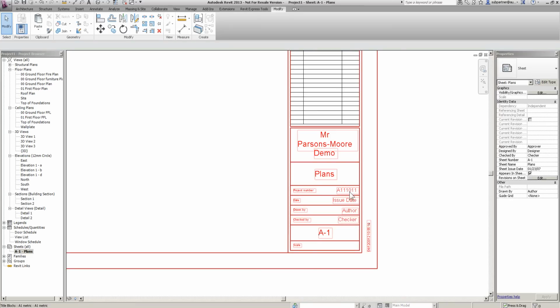This information here and my project number is what we call project specific information. Okay, every drawing sheet that has those labels on them will have that same information on there. Okay, all of the rest are drawing specific, sheet specific.